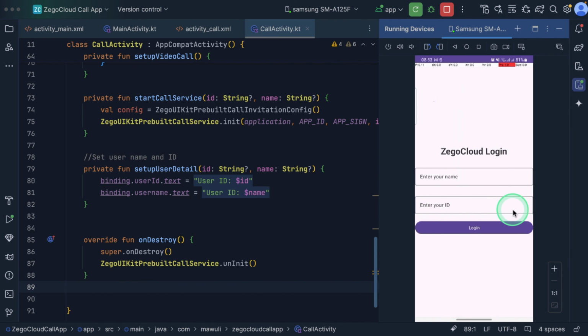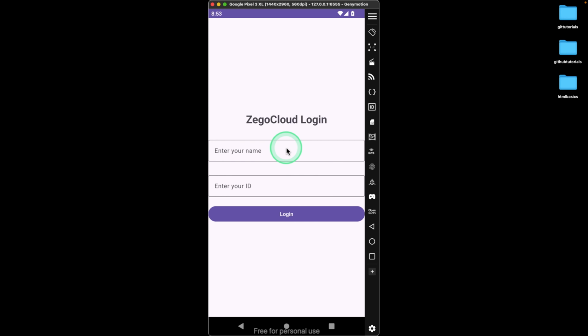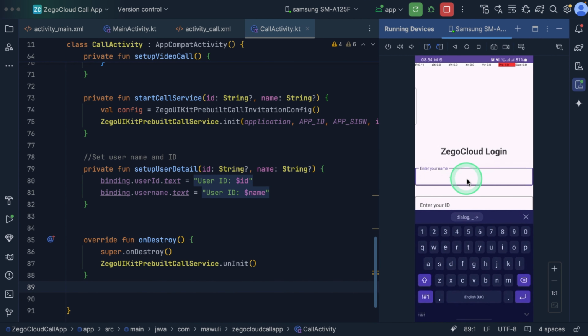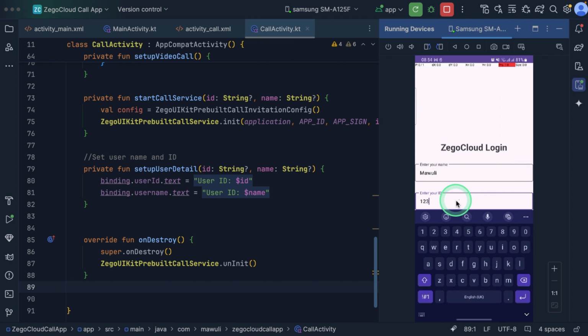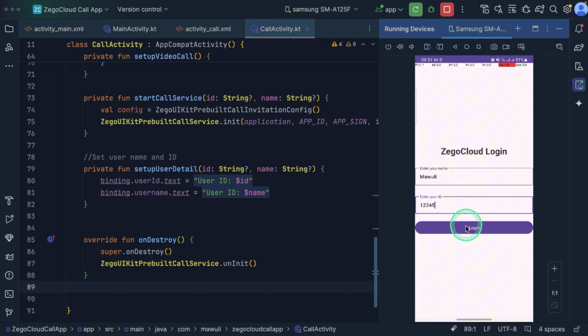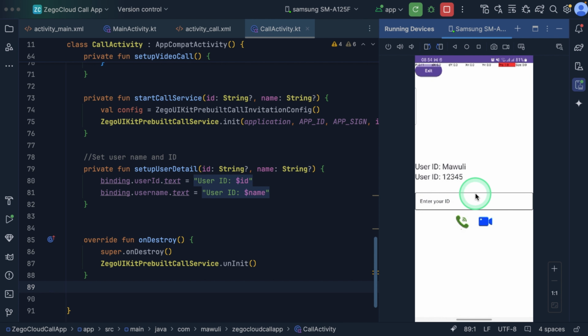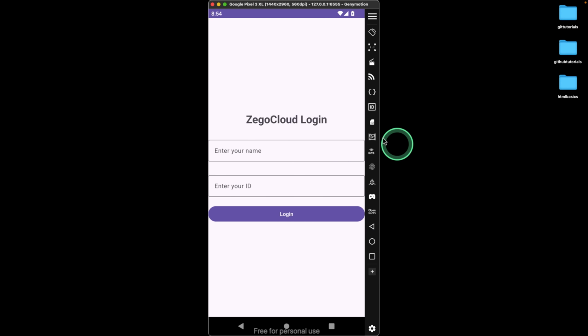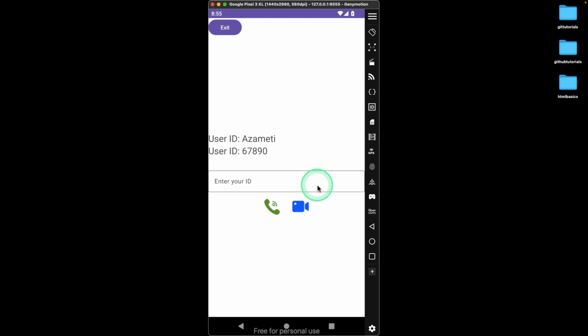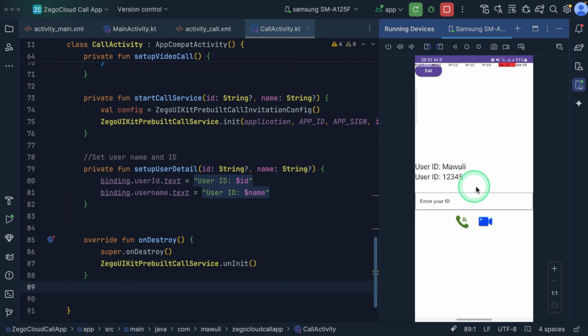Alright, so now I've deployed the application to my physical phone and I have my emulator here. So I'm coming to test the call making. So let me enter Maoli and I'll enter ID of 12345 and I'll click on login. So I've logged in my phone with the ID. Then I'll go to the emulator. I'll enter username of Zameti and then enter ID 645680 and then I'll log in as well. This is the ID for my emulator and then the ID for my physical phone.